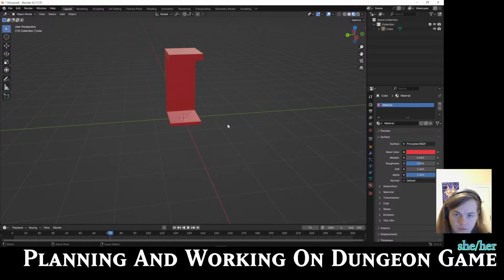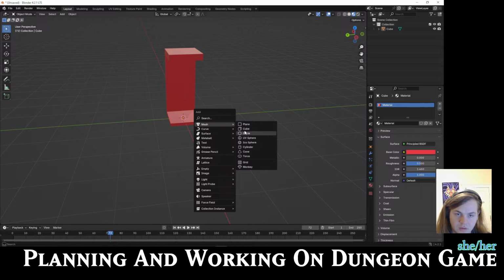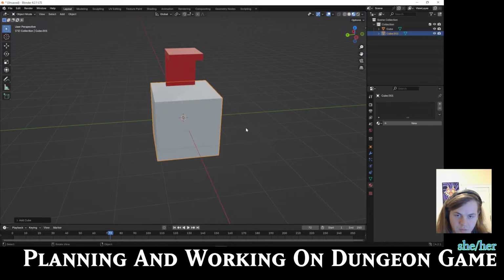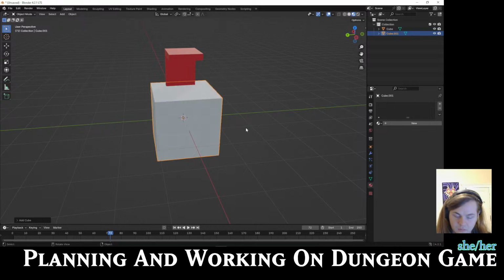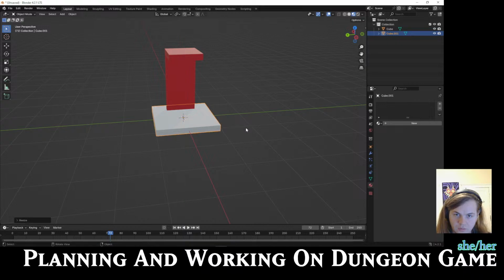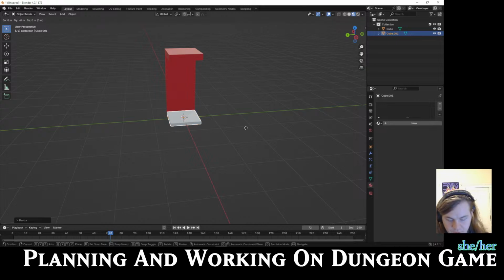Okay, so Shift A, cube, S, 0.1. Alright, no. S Z 0.1, great, and then S 0.5, right, so that's the same, and then G, X, no, G Y 2, great.